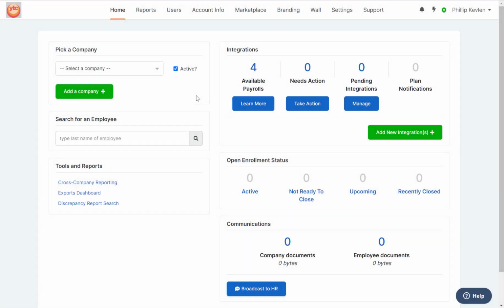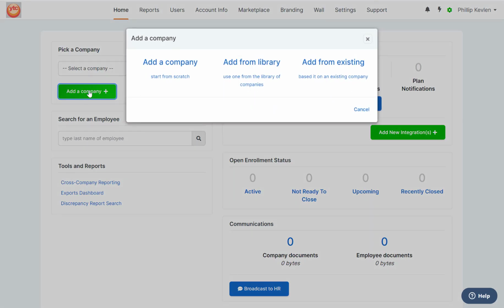In this video, we're going to discuss the steps needed to add a company to your agency. From your agency homepage, simply select the link to add a company. Here we'll see we have different options in ways we can add a company, but for this video, we're going to add a company, start from scratch.